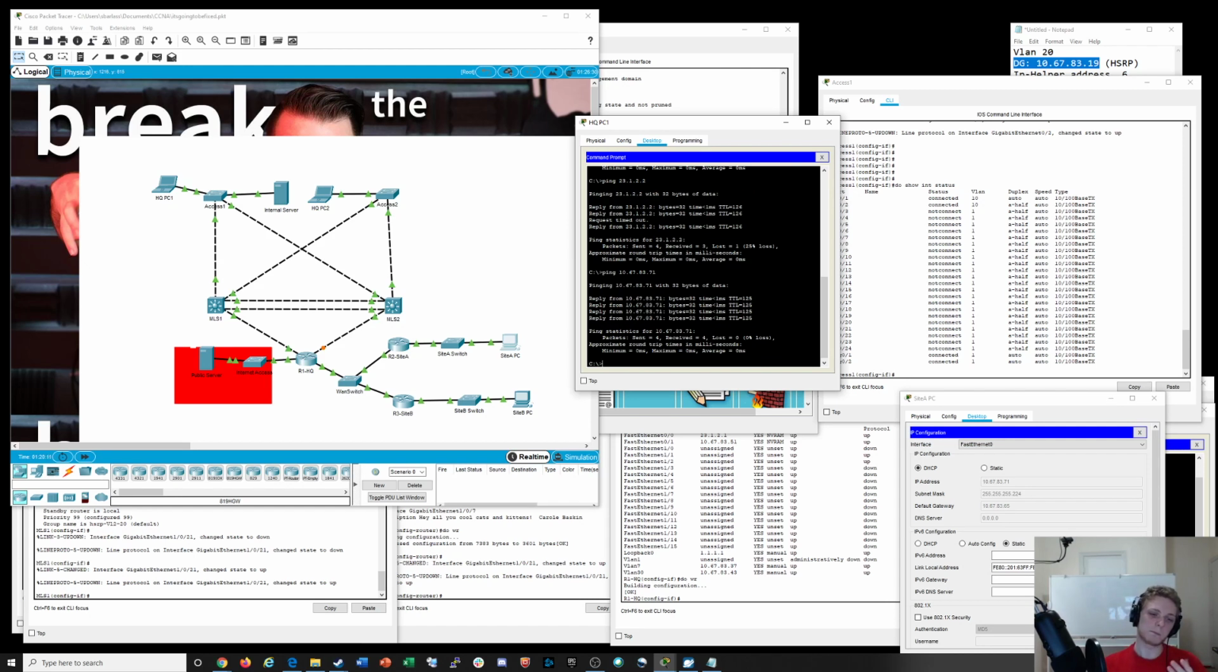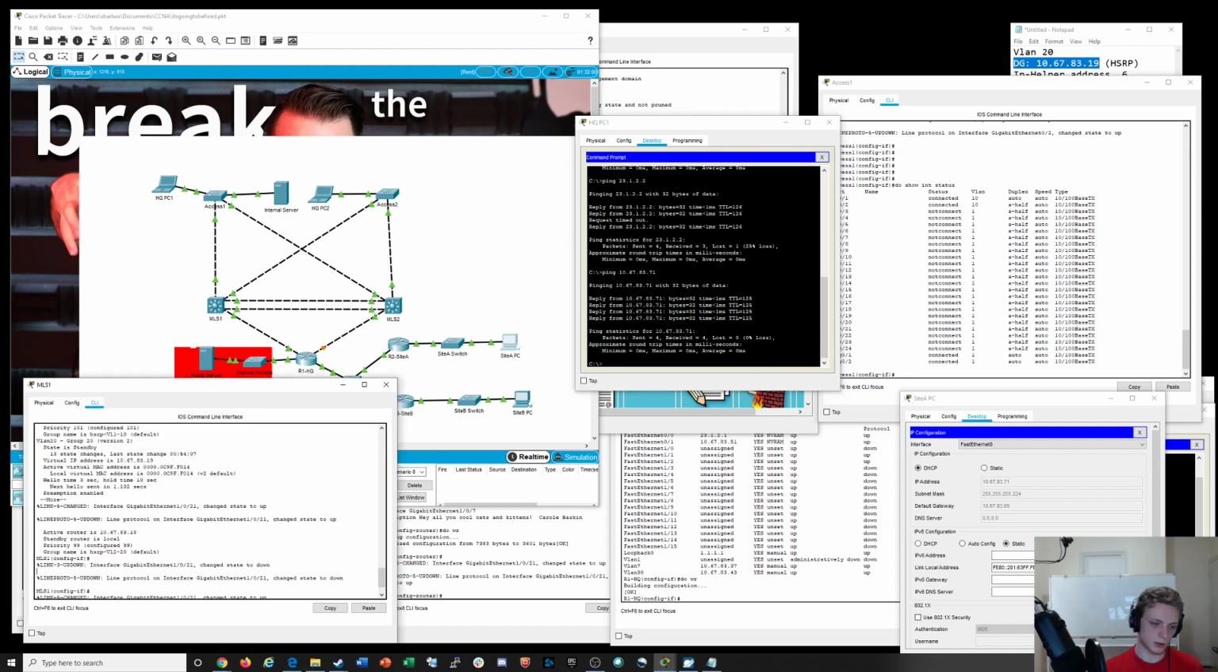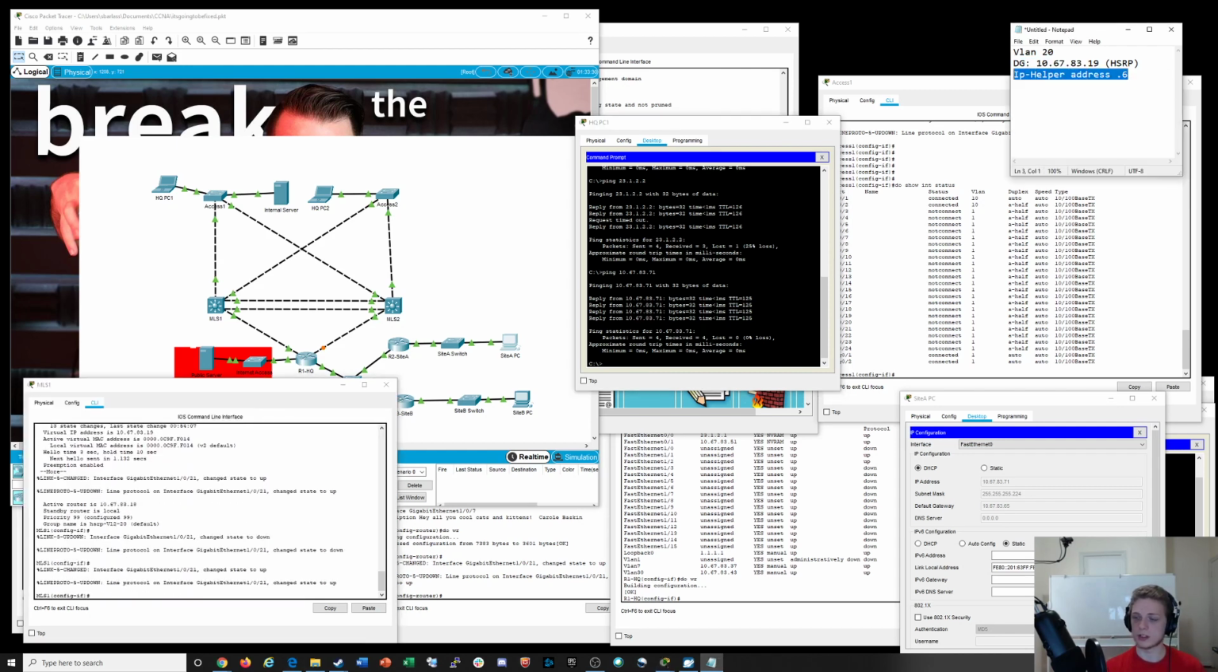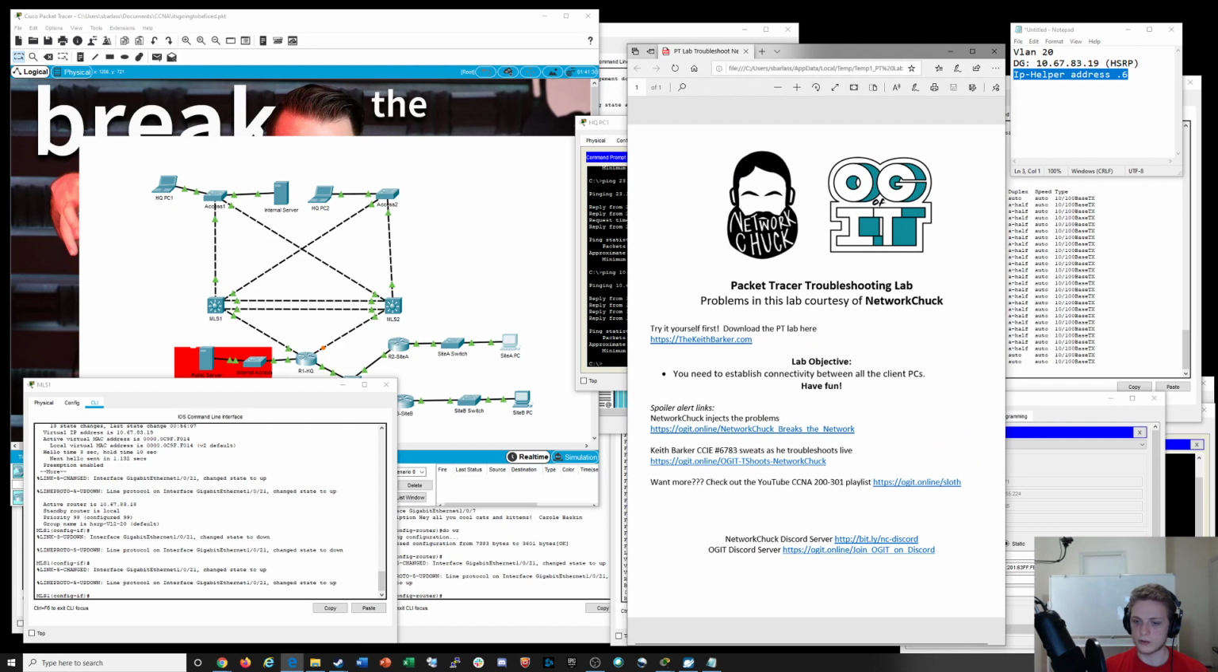The only thing that I might have not gotten is if DHCP was supposed to be set up. There were so many different IP helper commands. The addresses were all different, and I don't think any of them were valid. So I don't know where I was supposed to go with that. Other than that, everything else is pinging. I think that was our objective here. You need to establish connectivity between all the client PCs. So I think we got the objective here.